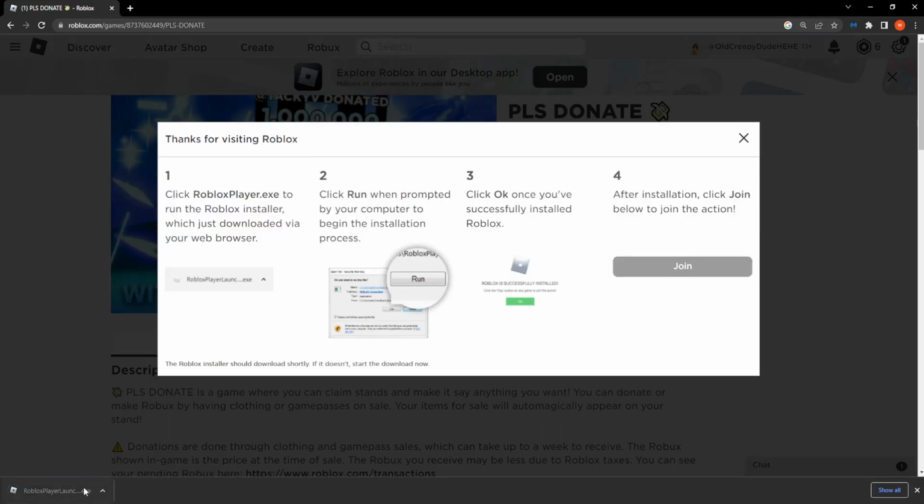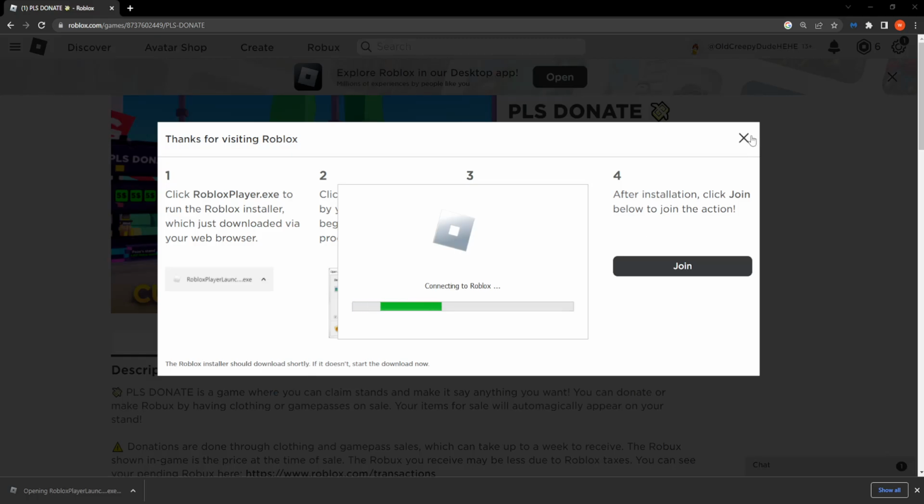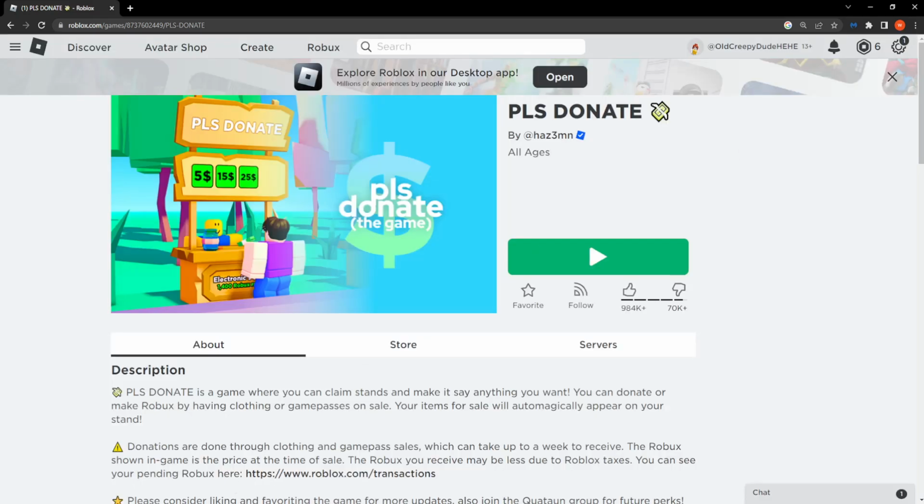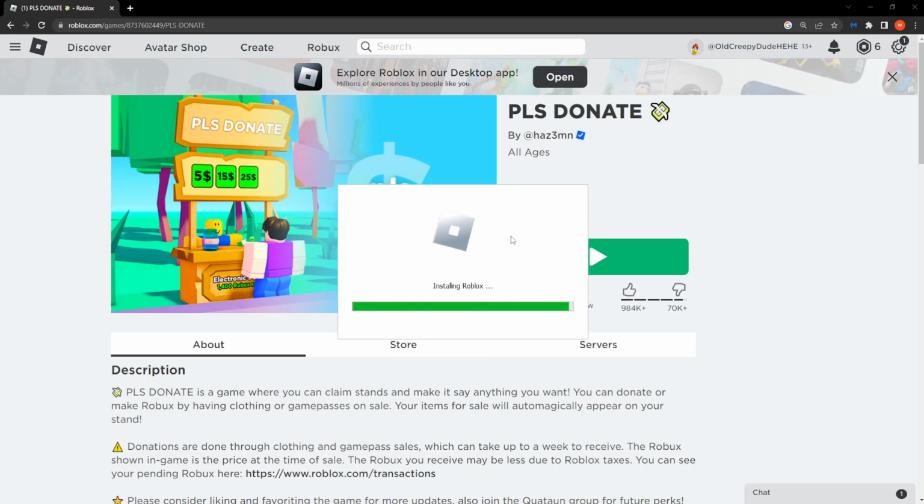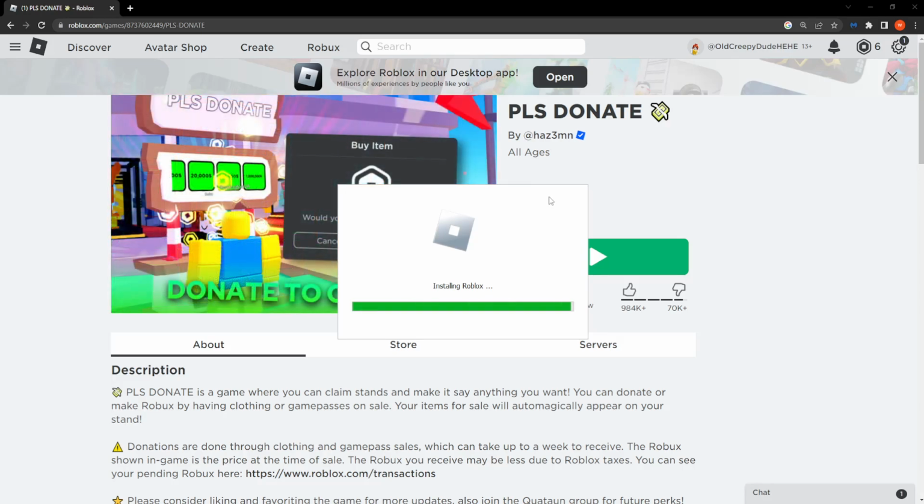So this should pop up. Simply left click on this icon right here. In the meantime, we can close this pop-up window with the cross. So as you can see, right now it is currently installing Roblox for us. We don't really have to do anything. Here we just wait.